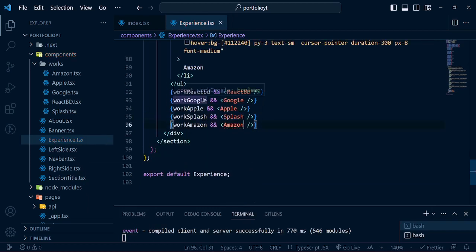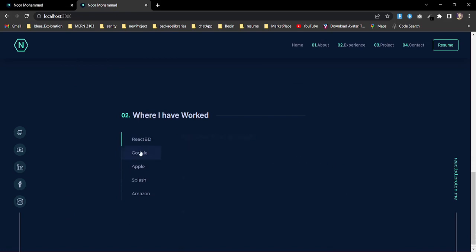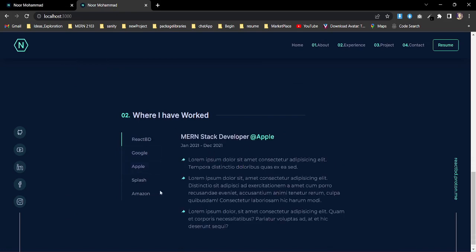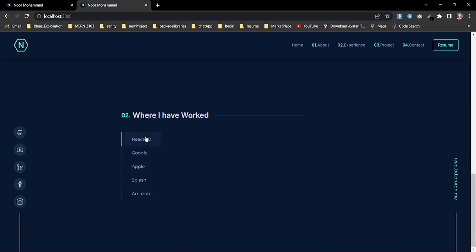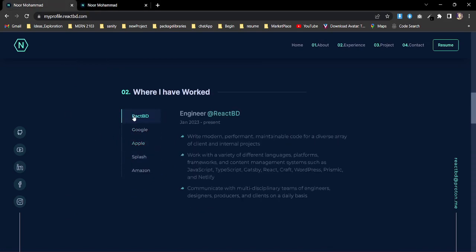Now as you see, whenever we click that particular tab, only that particular portion will be true, others will be false. So if we click on Google, you see Google coming, Apple coming, Splash, Amazon. But remember, we are changing the color and we are changing the border color, right? So we need to create that portion too.